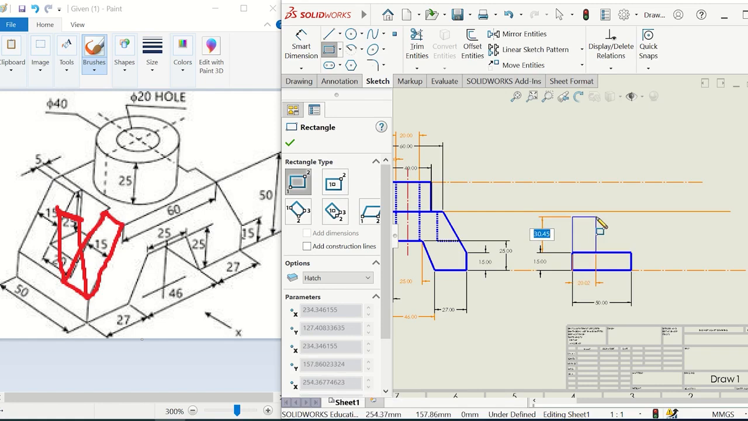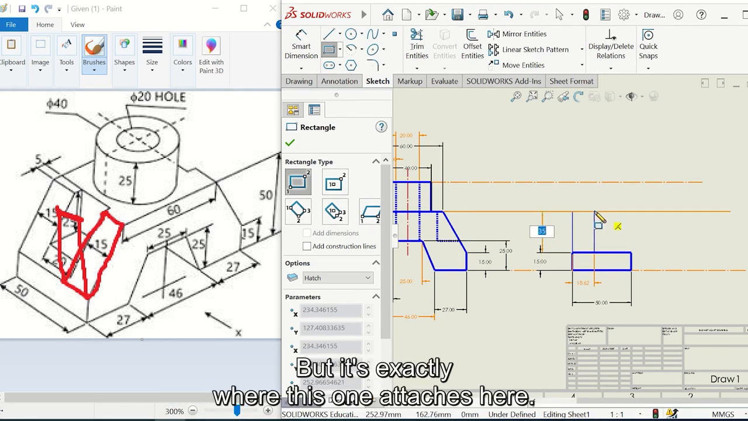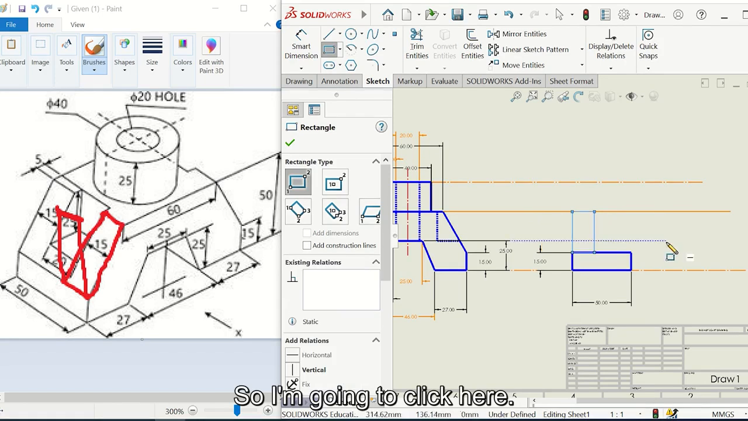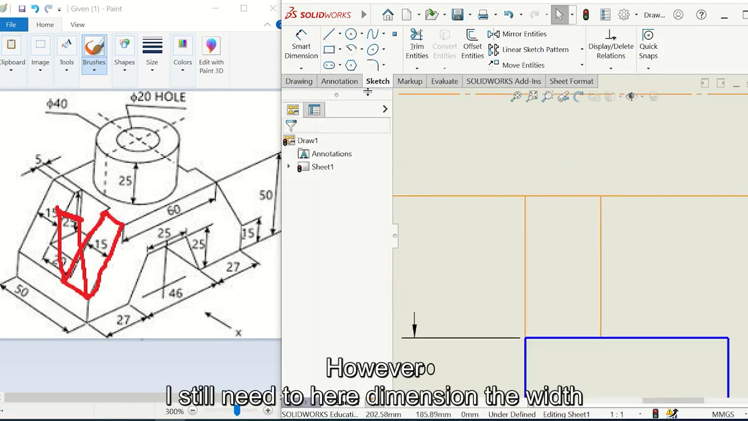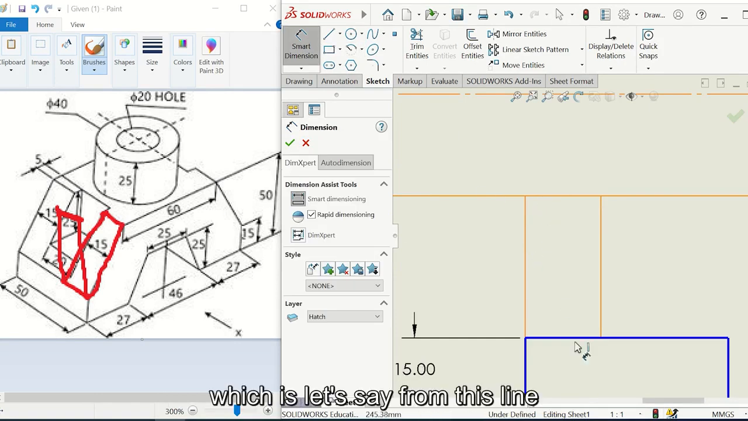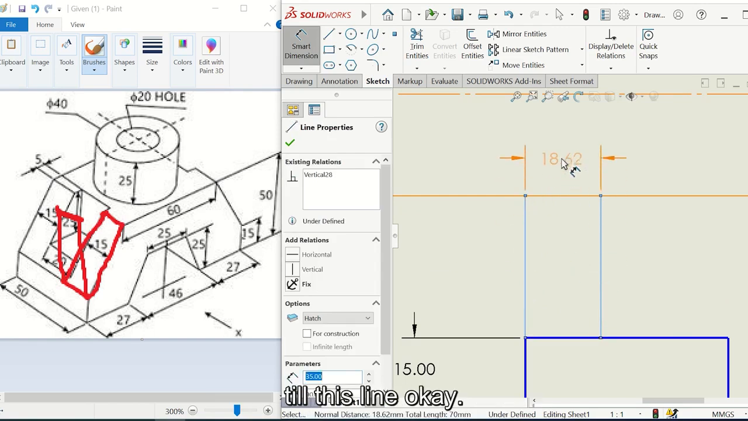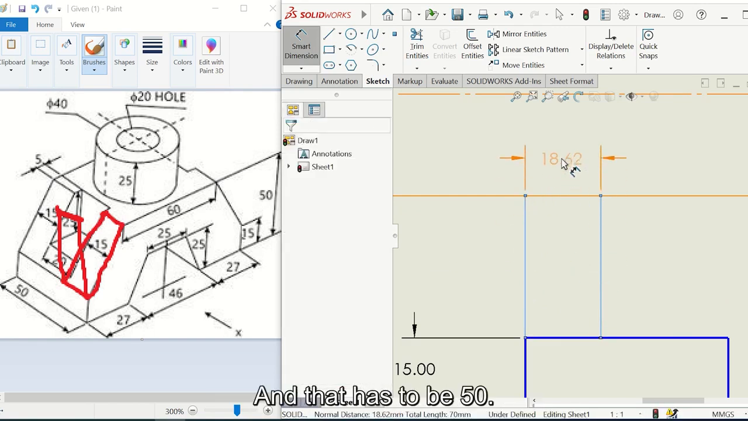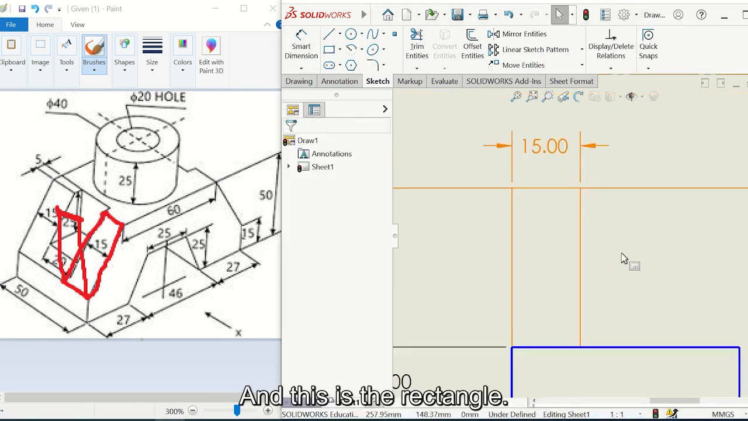Click the height. You can dimension it to be 35, as you can see, but it's exactly where this one attaches here. So I'm going to click here. What happens is that it makes it 35. However, I still need to dimension the width, which is from this line till this line. Okay, and that has to be 50. And this is the rectangle.